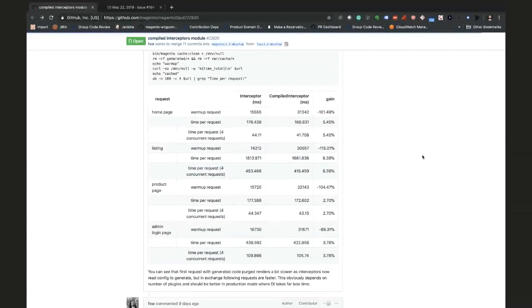Yes, so there are two drawbacks for developer mode. First, you need to clean the generated code. Maybe it can be addressed by automatic cleaning or providing a command line tool, as somebody suggested in the pull request. And the second is that right now we also do generate interceptors, but with the approach proposed in this pull request, it will be 2 times slower for the first request for the generation. But faster afterwards.